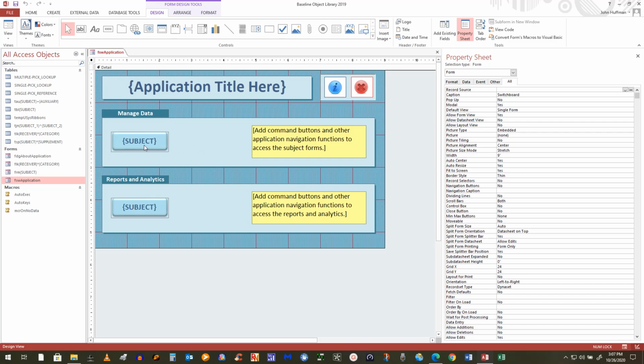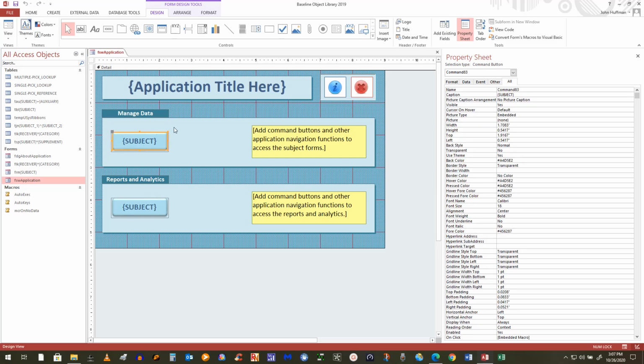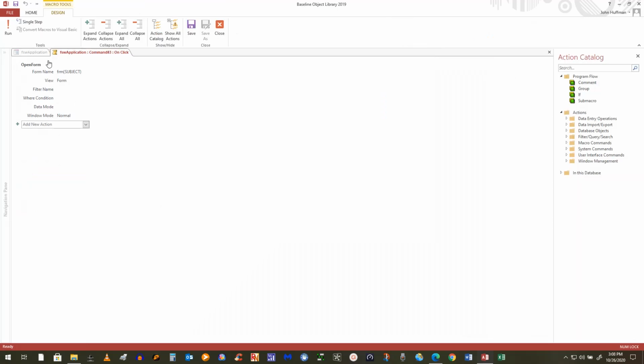There is a button in here for each type. So if you go over here to its embedded macros and open it up, you'll see it has the open form, and right now it's opening up the object for the subject form. You'll want to copy that and put your own in there. When you've got them all done, then delete the one from the ball object. You don't have to have that command button in there.